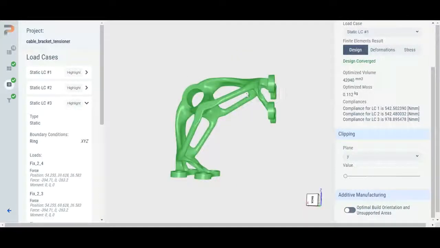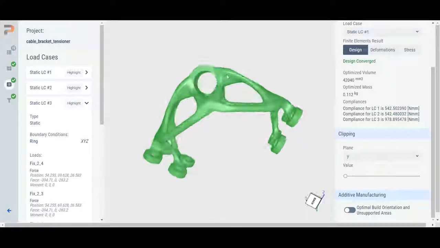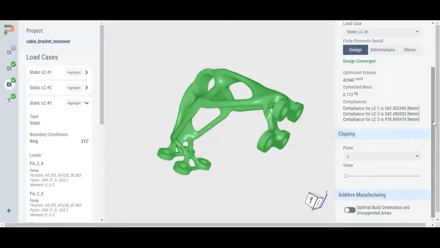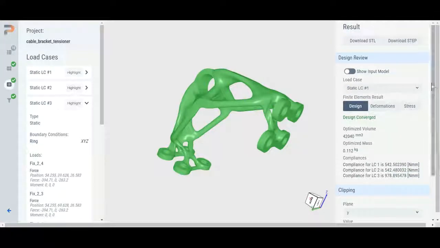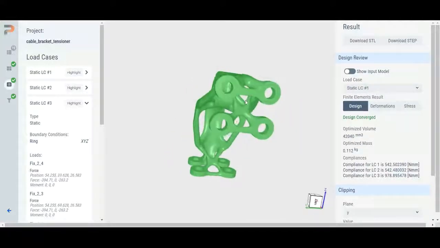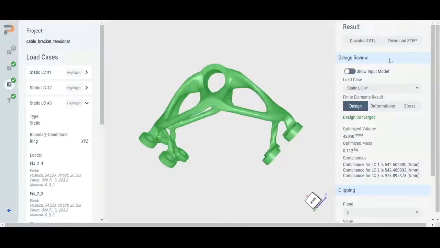If the model is satisfactory, we can go and download it. We can also see that the model has converged. We see the total volume of the optimized part. We can see the weight of the optimized part and the compliance, basically the stiffness, for each loading condition. And we have here two buttons, download STL and download STEP. We can go ahead, download both files, and we can go to manufacturing or bring our STEP file back into the assembly.